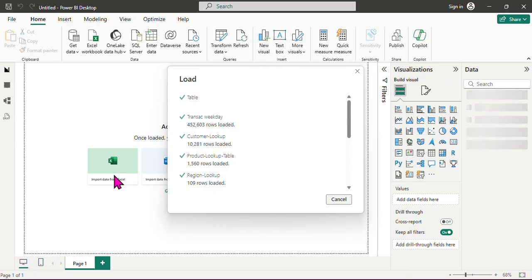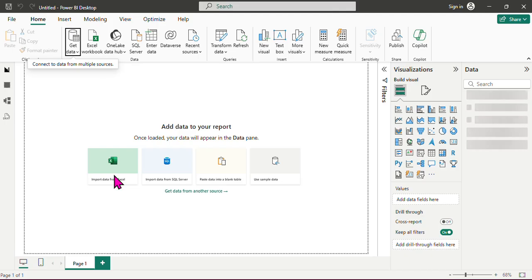Okay, it seems it has finished loading. So let's get to our work now. Let's get to our work. Okay, we are going to be looking at our relationship.